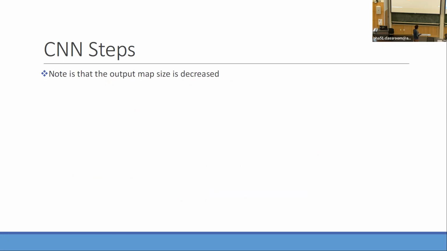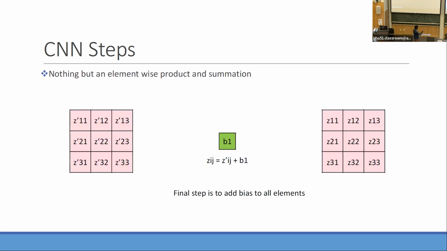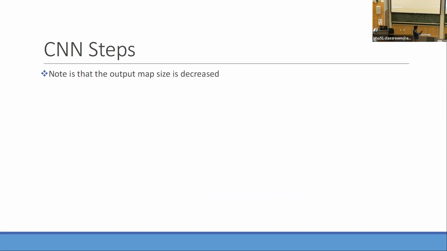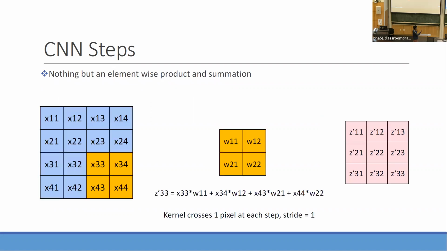Okay. So as you can see from the previous diagrams, you have a 4 cross 4 image, but after convolving, it has reduced the size to 3 cross 3. So can anyone guess why this is happening? Yeah, that's correct. Basically, because of the boundaries, the kernel cannot convolve in the boundaries of the image.